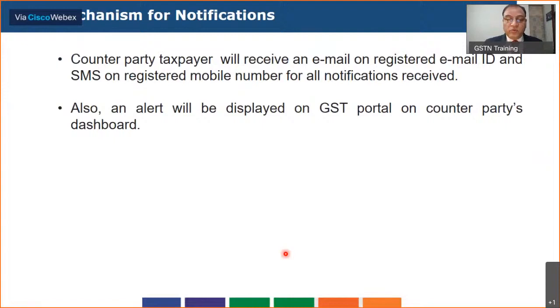So in addition to what can be seen on the portal by a taxpayer, whenever a notification is received, they also get an alert. Suppose I've initiated a notification, the counterparty taxpayer will also get an alert in the form of an email as well as an SMS on his registered mobile number for all the notifications which have been received. In addition, on the portal itself, he will also have an alert saying that so many notifications have been received. So we'll just see that in a short while, how that works.